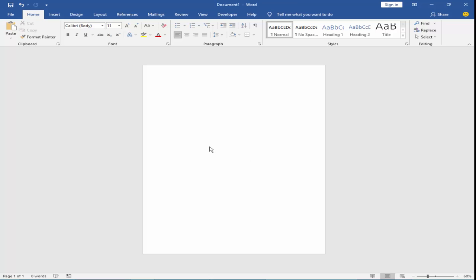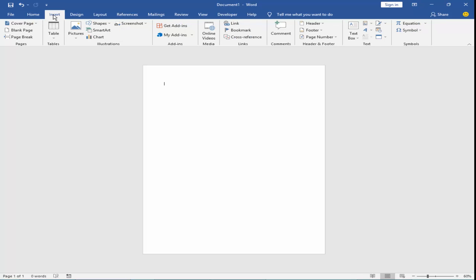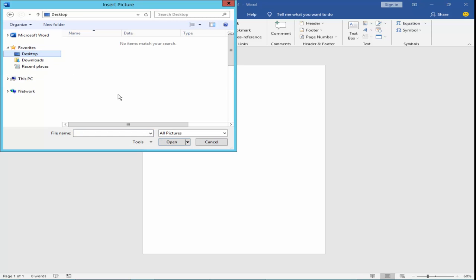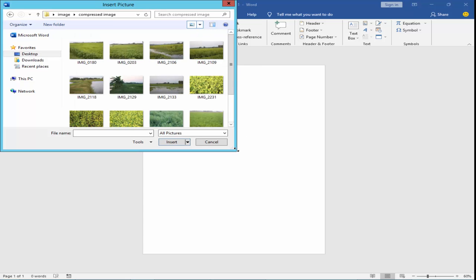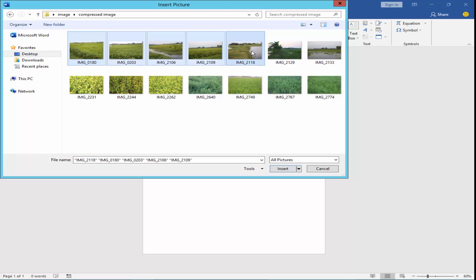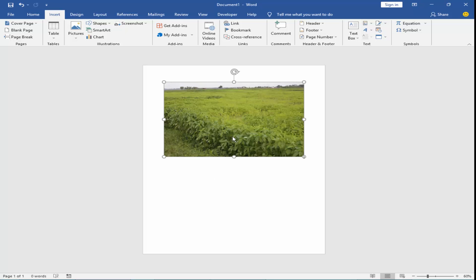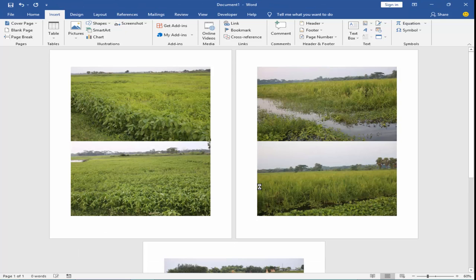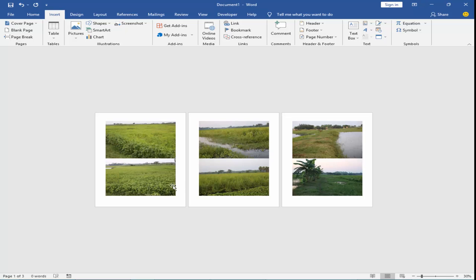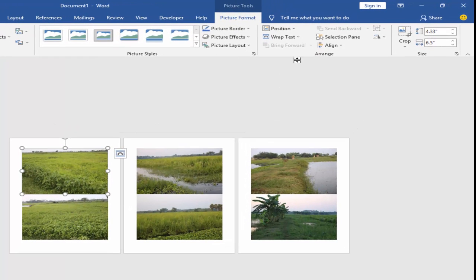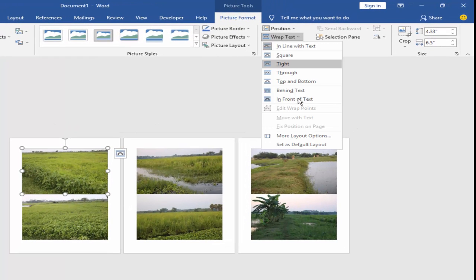Let's get started. Firstly, upload your image. Go to the Insert menu, click Picture, This Device. Now wrap the image as In Front of Text. Select the image, go to Picture Format and set Wrap Text to In Front of Text.